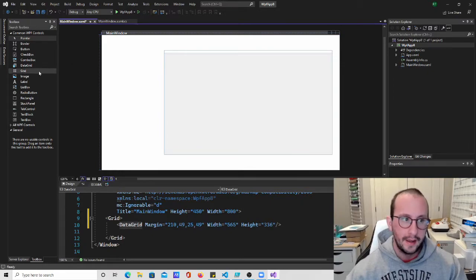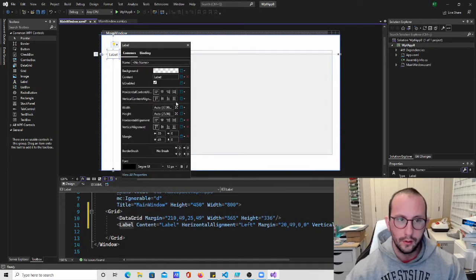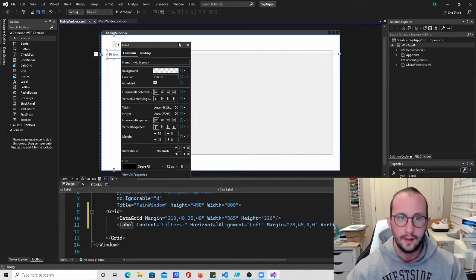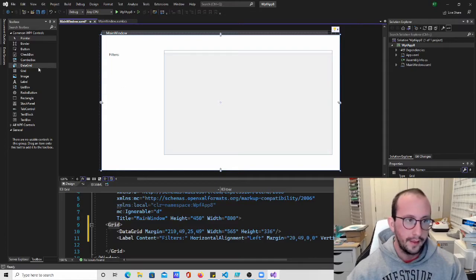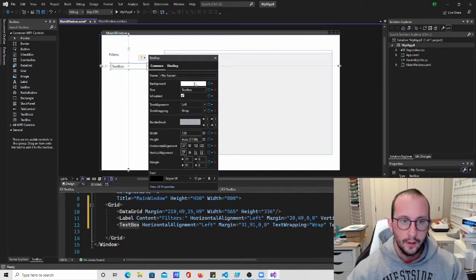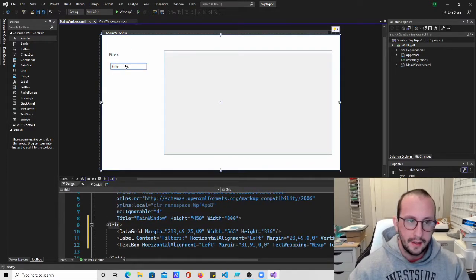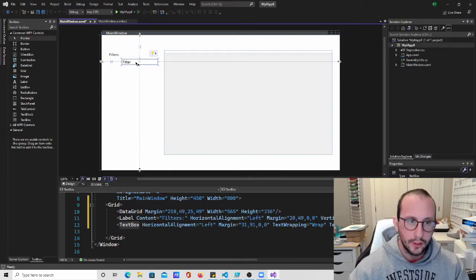Now let's bring in a label here. This label, we are strictly just going to put the word Filters with a colon in there. Then we're going to put in a text box here, and in that text box we are just going to put the text Filter. Now, I'm not naming any of these controls just yet. We're going to be doing that in just a little bit.